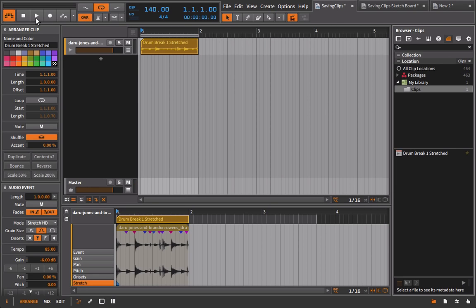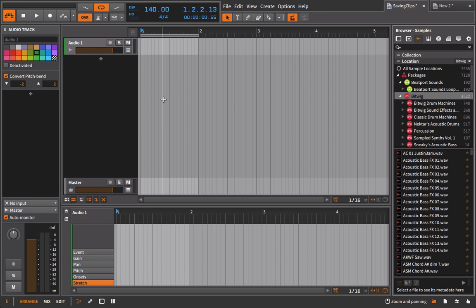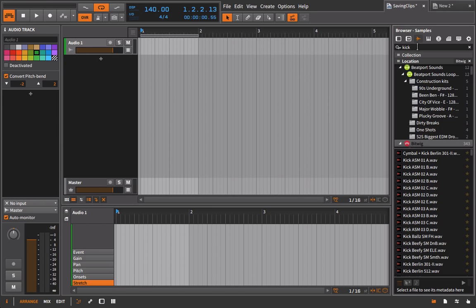And just as a comparison. Right, so there's one example of just the simplicity of saving your clips. And you can take this a lot further, and that's what we're going to do in the next couple of examples. All right, for the next example, we're going to start with just some kind of Bitwig built-in kick drum.